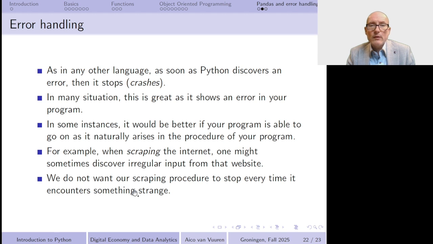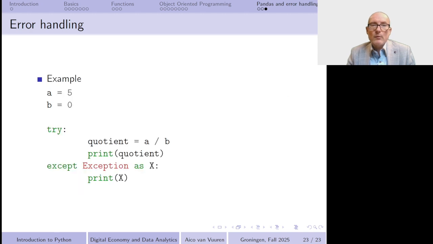So in this particular situation, we don't want our program to stop every time it encounters something strange. Well, the question arises, how can we do that? We can do that by using try and except, and here we again are going to look at an example, but also here this is actually a very trivial example.